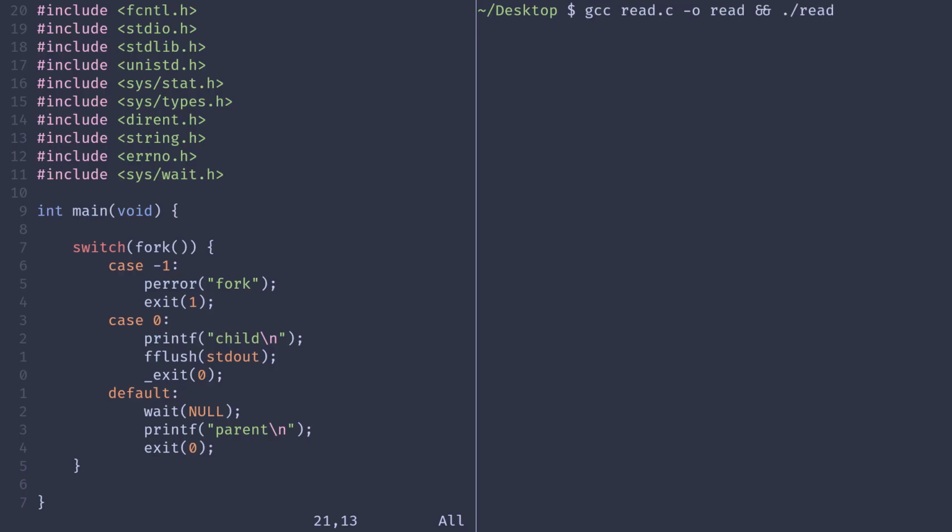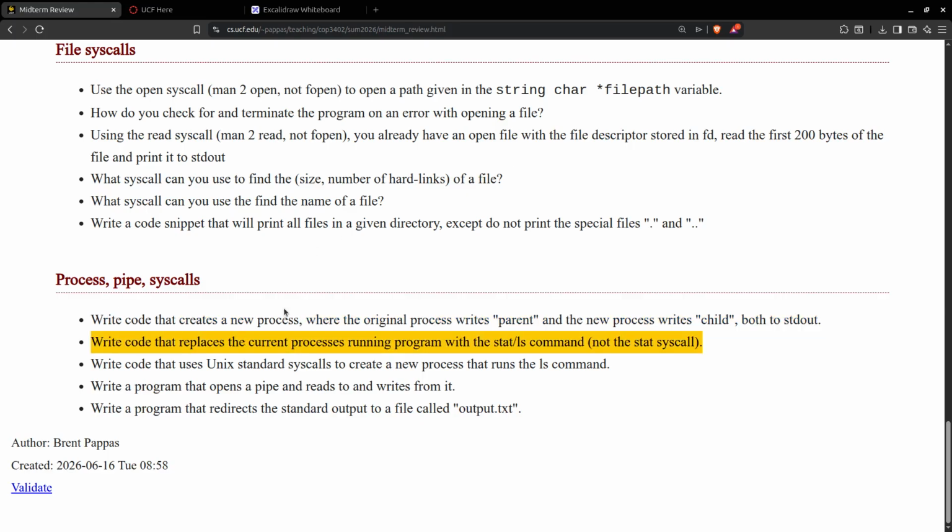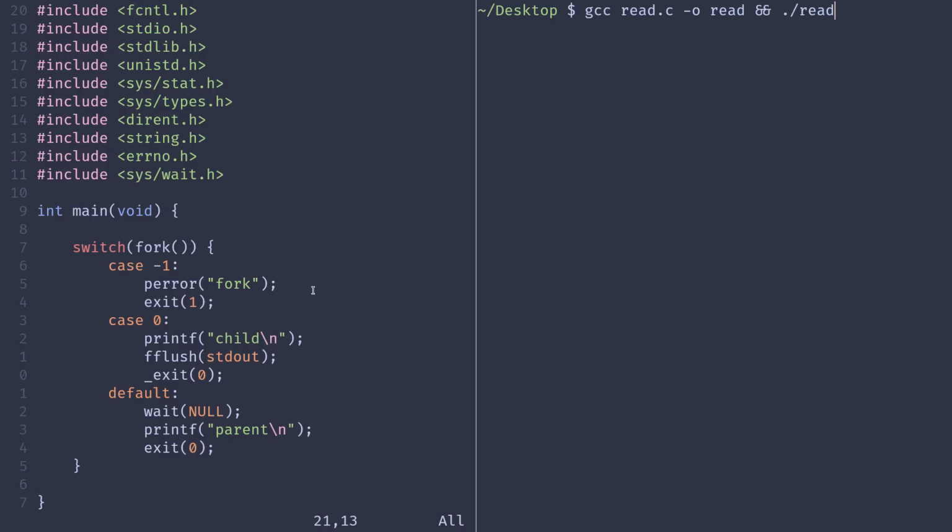Okay. All right, so let's go to the next question here. Write code that replaces the current process with the currently running program. The current process is running the program with the stat or ls command, not the syscall. So let's try just doing stat. We'll do this in the child. So what syscall can we use to replace a running process? So exec, we'll use lp. What does the l mean? List, so we can put the arguments directly into the function call. We'll do ls as the one argument.